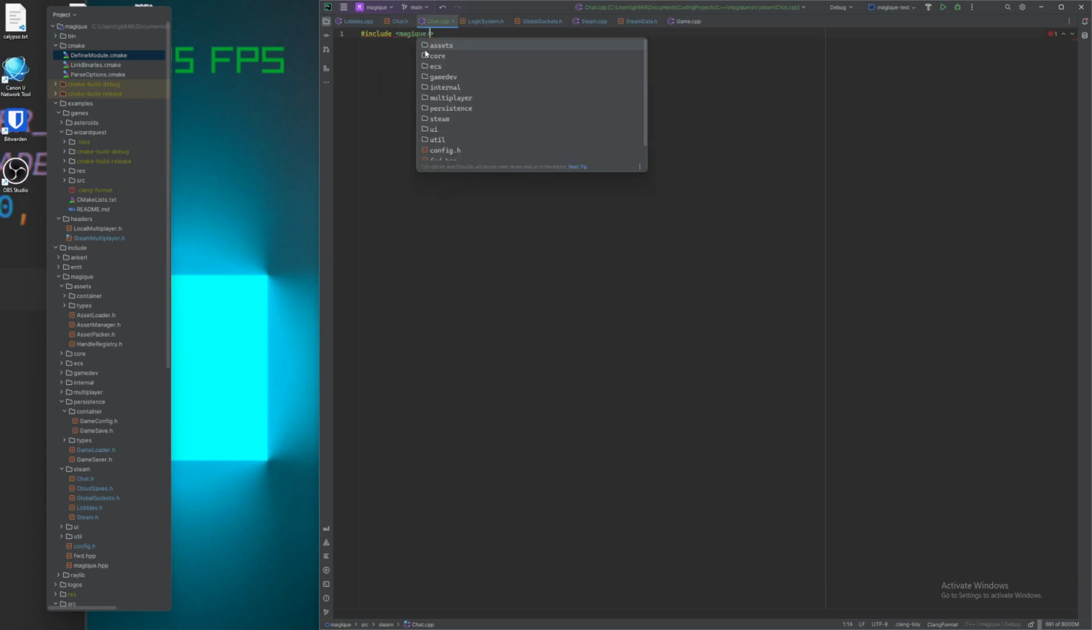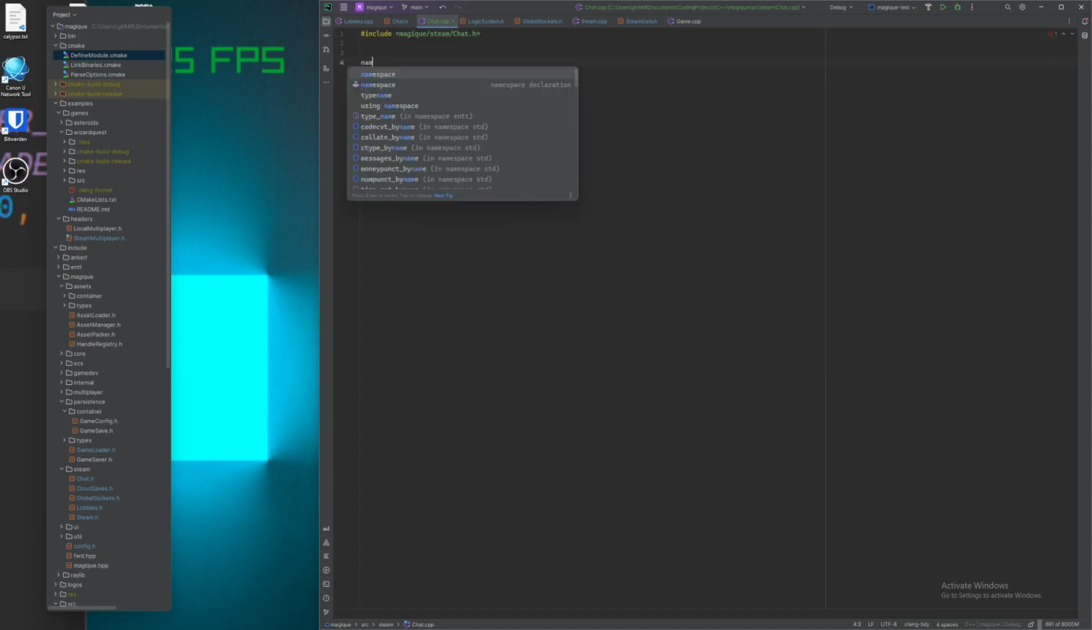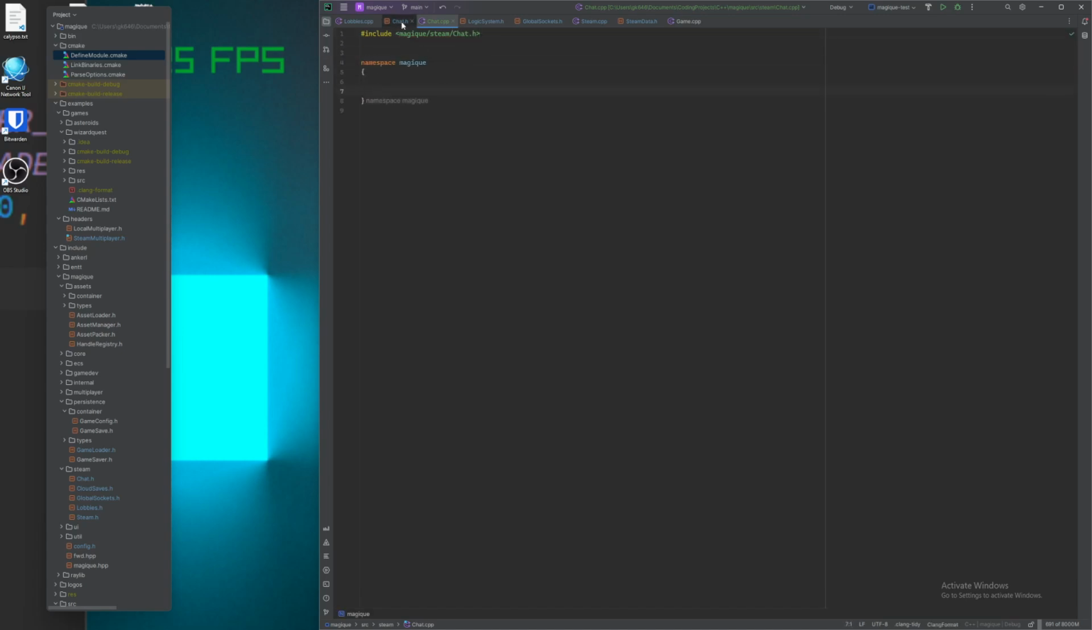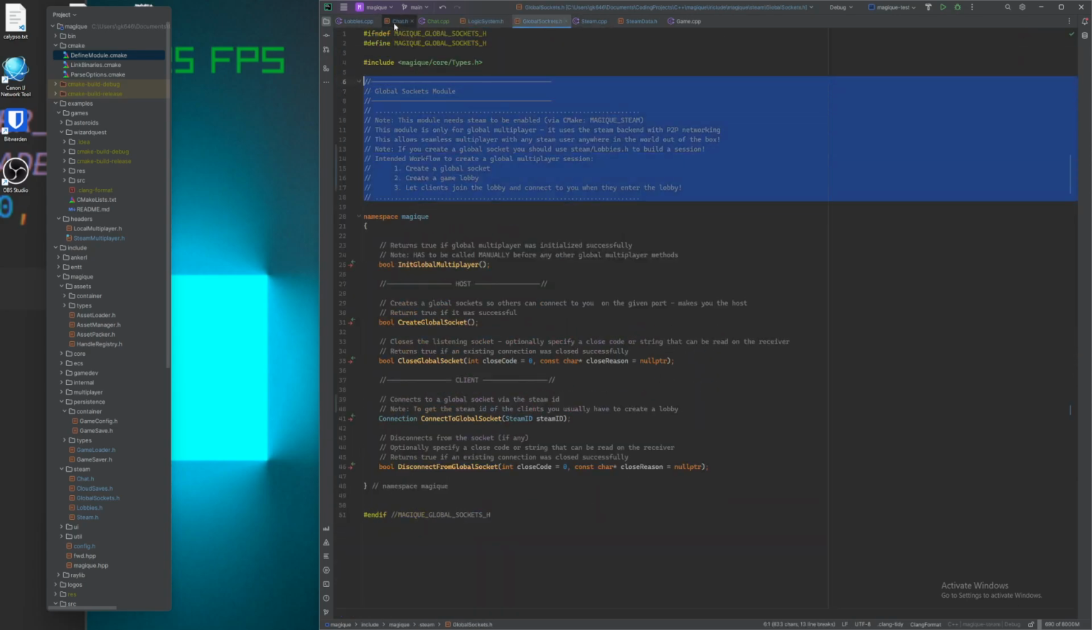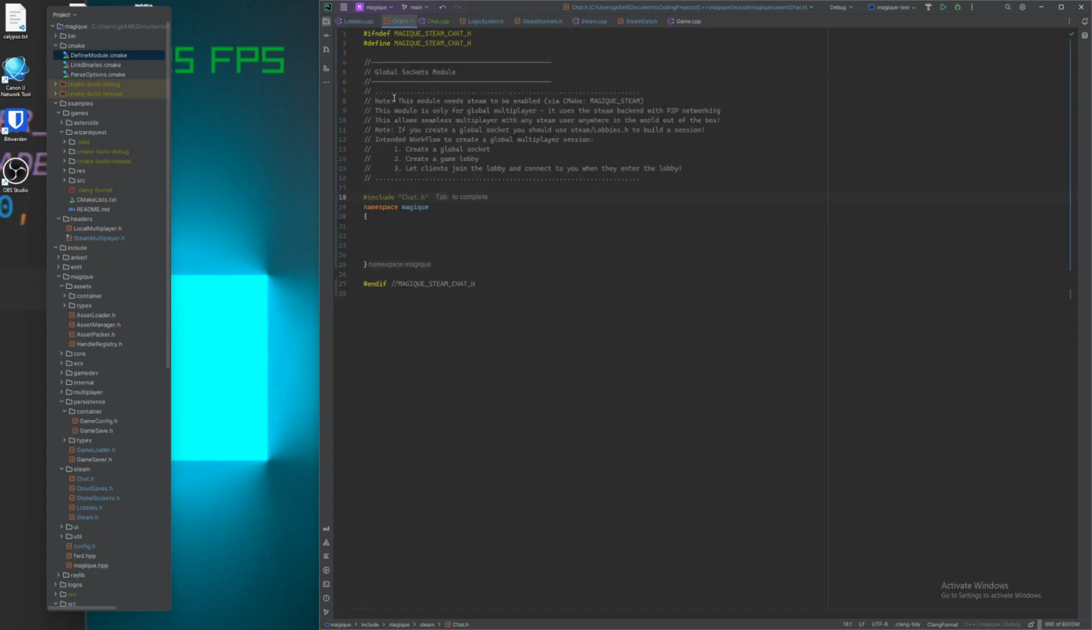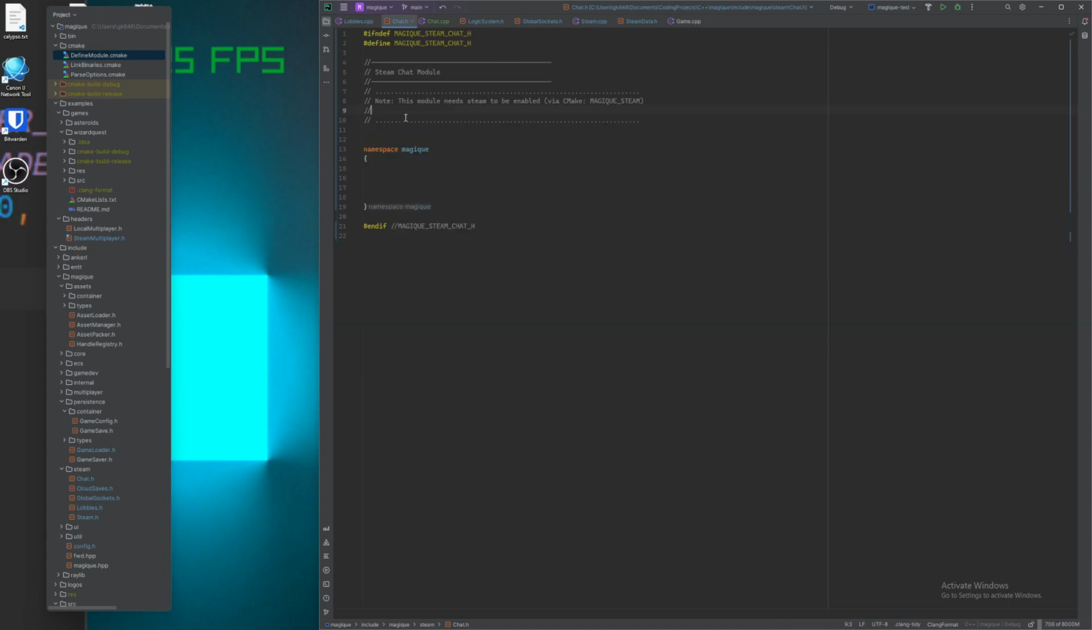Okay, so reload it and then we include the header, add namespace. Okay, so you can format this. And we can copy basic format, chat, Steam chat module. Yeah, and I'm putting just this note on every Steam one, just to be extra explicit that this needs Steam to be enabled, right?